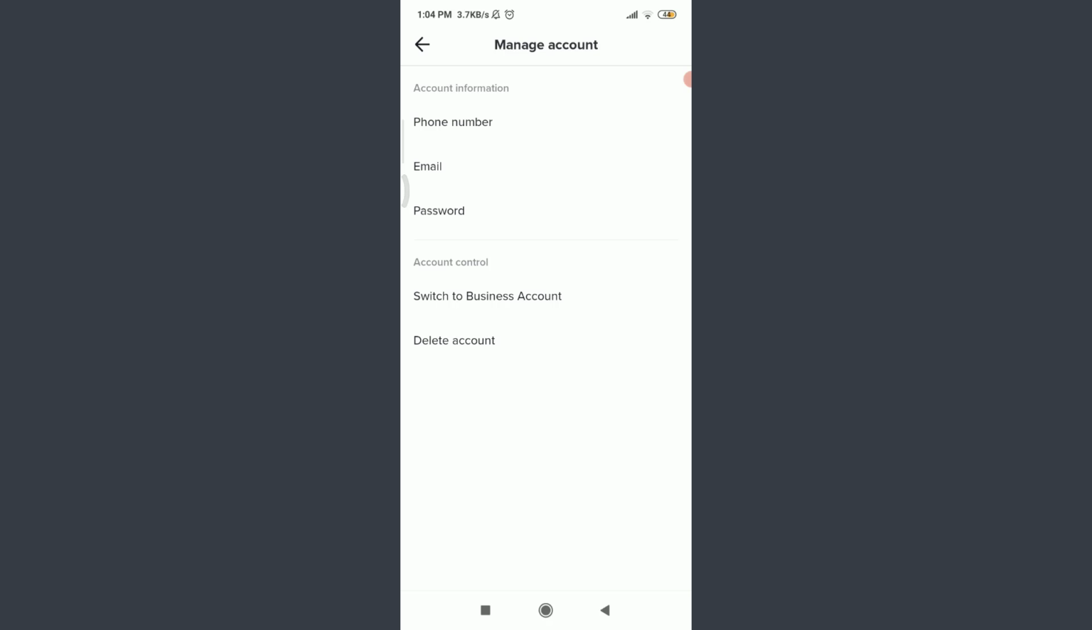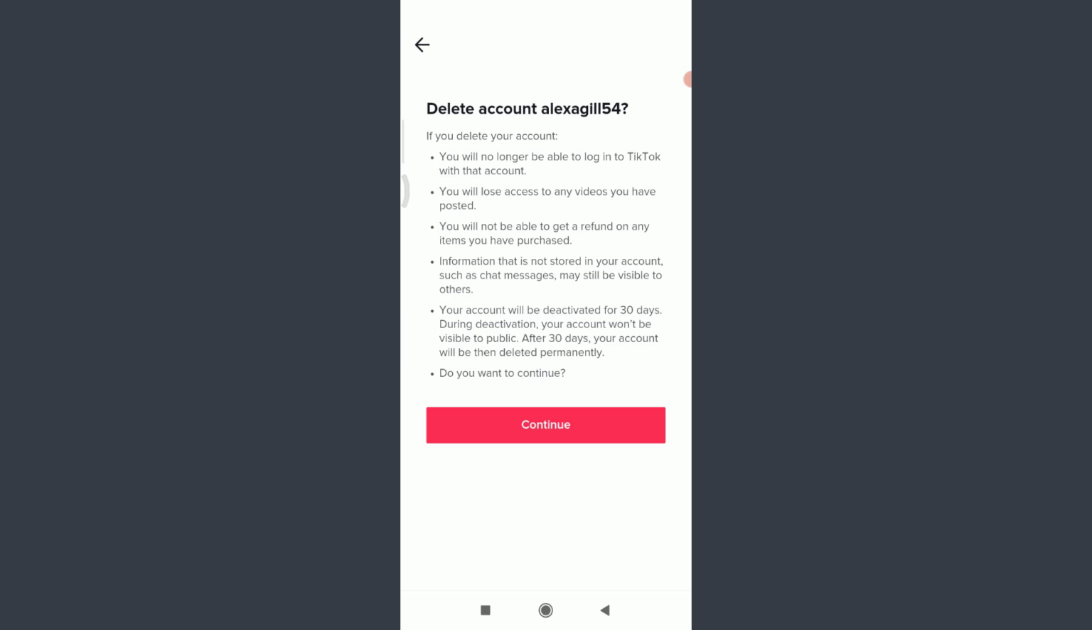Below, switch to business account. So here you can see that if you delete your TikTok account, you will no longer be able to log into TikTok with that account. You'll lose access to any videos. You'll not be able to refund on any items you had purchased, and the information goes on. And the most important one is your account will be deactivated for 30 days. And if you really want to delete it, do not try to log in before 30 days and your account will be deleted automatically. So if you want to continue, tap on continue below.